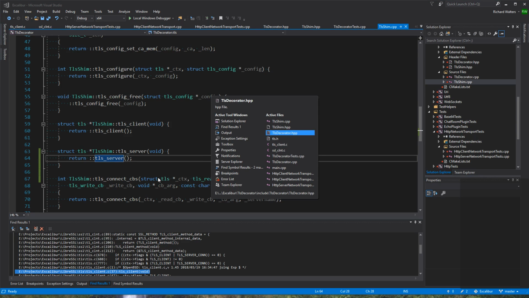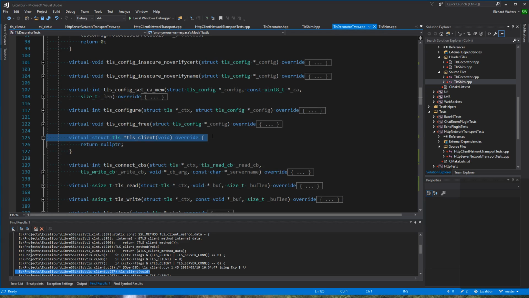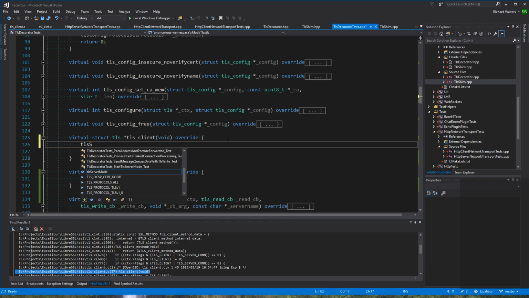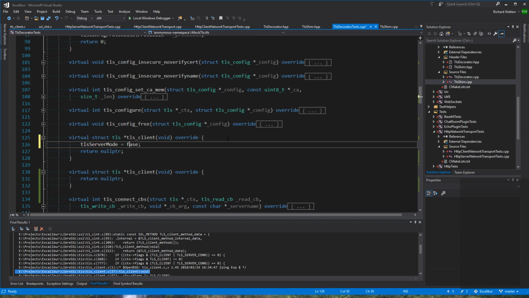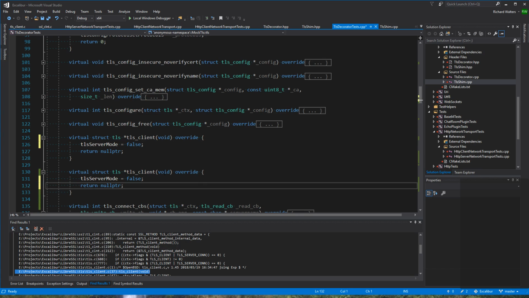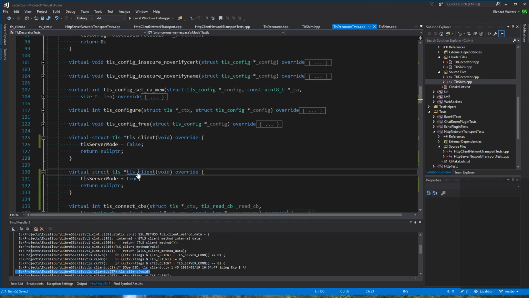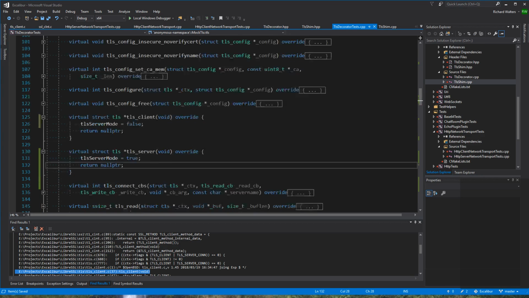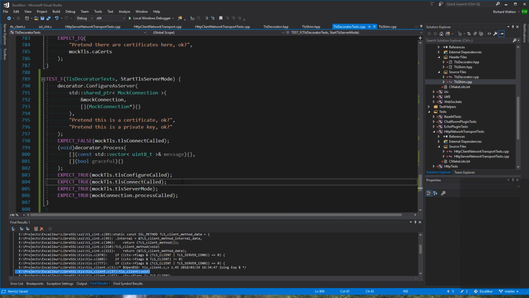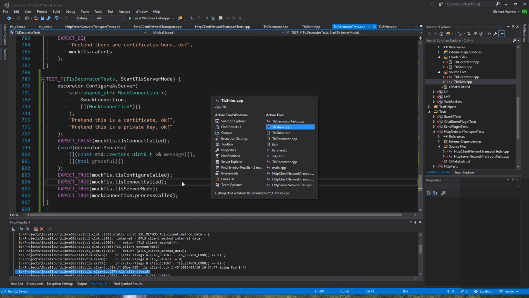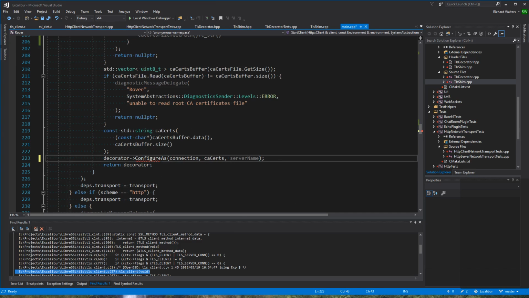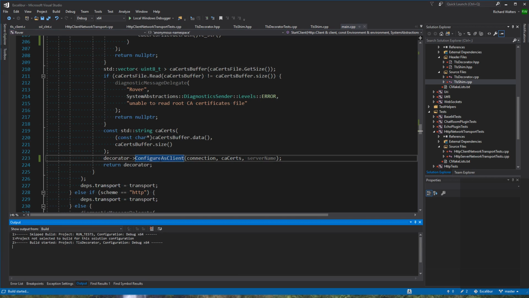That way, in our tests, we can set that flag accordingly. So we will say TLS server mode false, although it's already false. And here we'll say it's true. And that's server, isn't it? Okay. And I need to update Rover, right? Because it still says configure. We need to say configure as client, just to get it to compile.